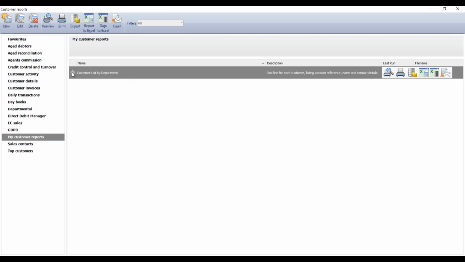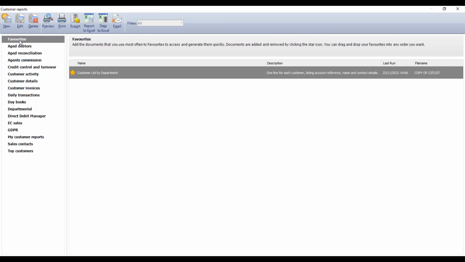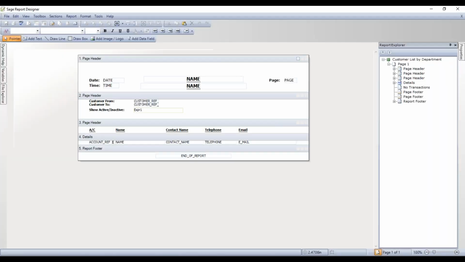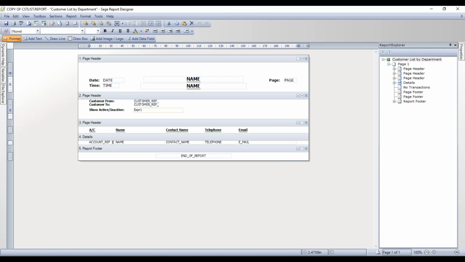If I click on the star to the left of the report name, it will add the report to the Favorites folder, which is the first folder listed when the reports window opens. So it's really handy if you've got a group of reports that you want to use all the time, click on the star to add them as a favorite. So I'm going to go back into my newly created report by clicking Edit at the top left. Now, at the moment, I don't have any department information shown on the report.